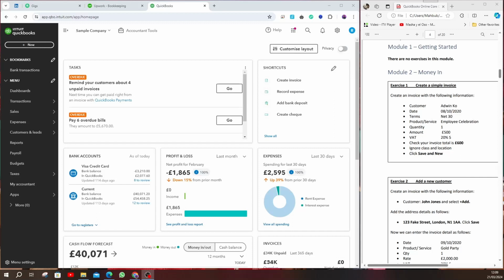Well, let's jump to the exercises. Module 1, which is getting started, has no exercise, but module 2 is money in, where the first exercise is to create a sample invoice. The task says we have to create a sample invoice with some details on it. So let's see if we can do that.